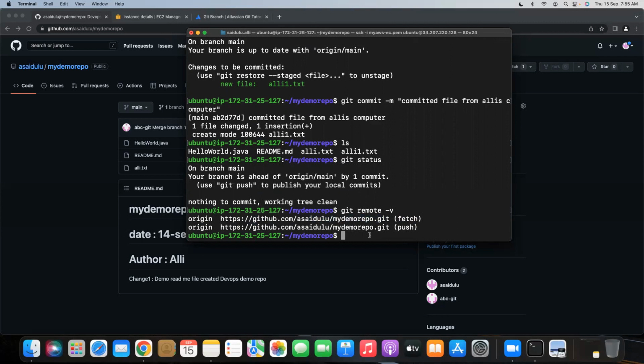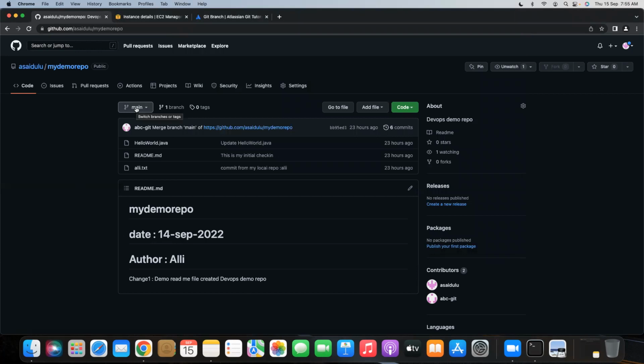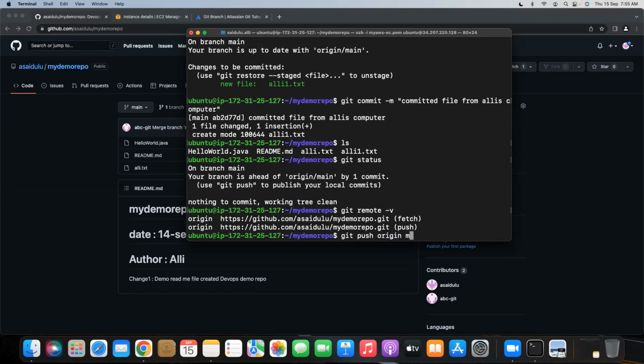This is my origin repository to which my changes will go, or from which I can fetch the changes. So now the command is git push origin. Origin tells you where you need to push it. In this repository, I may have multiple branches, so to which branch do I want to push? This is the main branch, so to the main branch I need to push my changes. This is where I give the branch name: git push origin main.